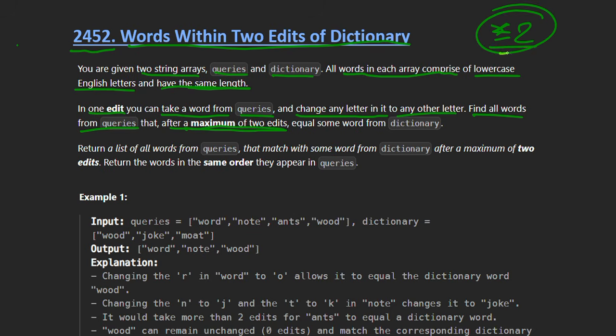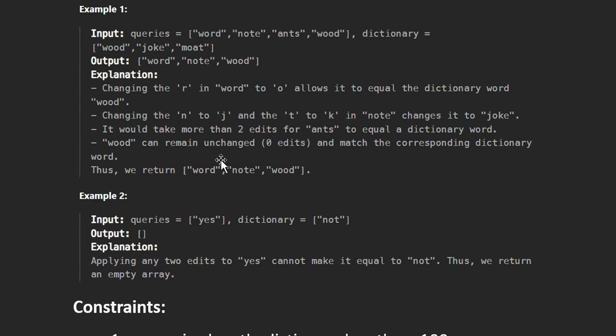So after doing two edits, if the word from the queries array is equal to any word from the dictionary array, we have to make that equal to any word from the dictionary array. And at the end we have to return a list of all the words from the queries array that match with some word from the dictionary array after having at max two edits, right? We have to return the words in the same order as they appear in the queries array. So let's see the examples to get the question more clearly.